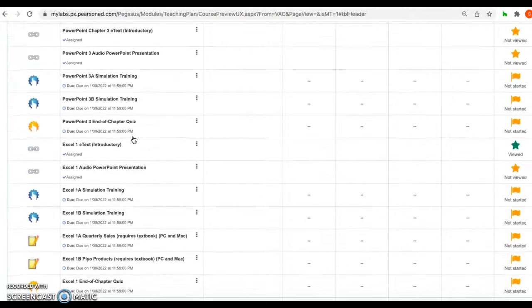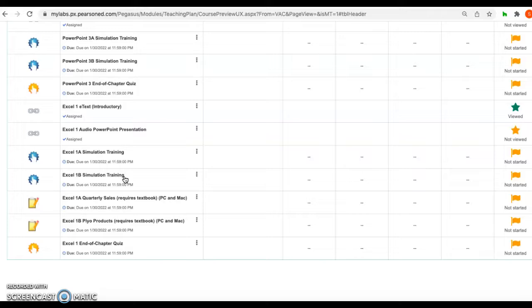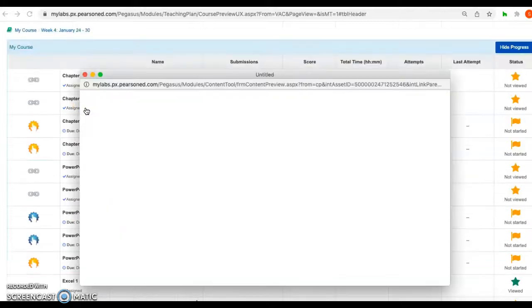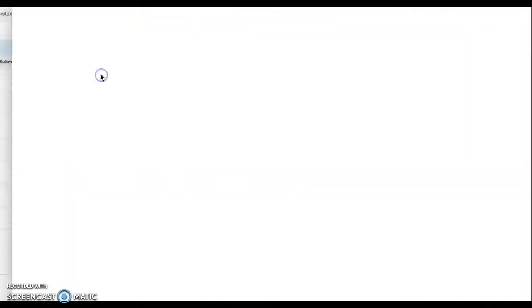And this is where it gets confusing for everybody because I know it's an ebook and there's a couple of ebooks and multiple chapters. So to do the quarterly sales 1A and Excel 1B, you'll go back here to the Excel 1 introductory textbook. So it'll open up, and I would maximize it, and you don't have to maximize it, but it's easy that way.